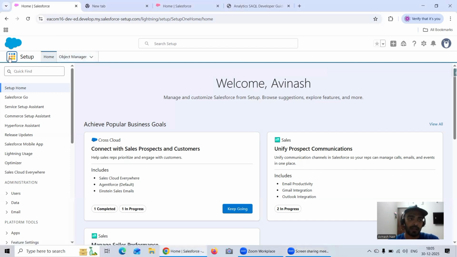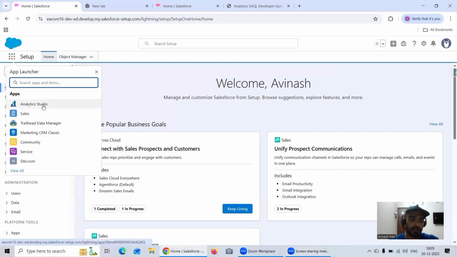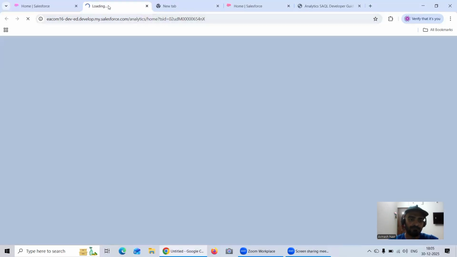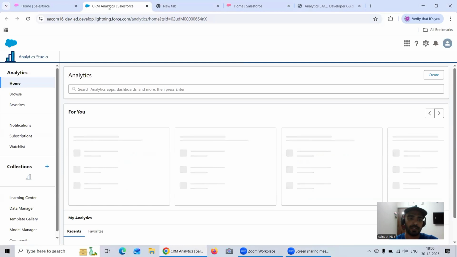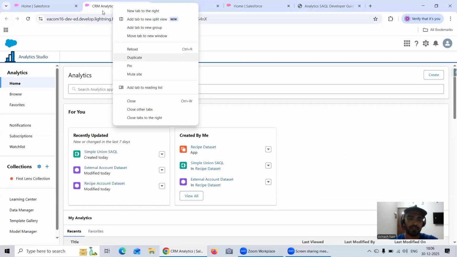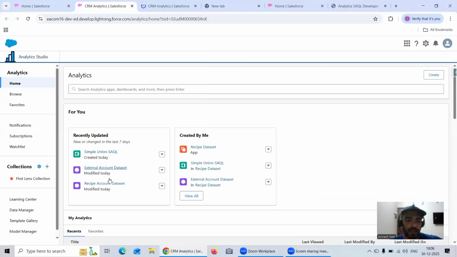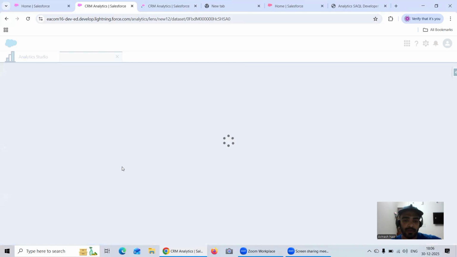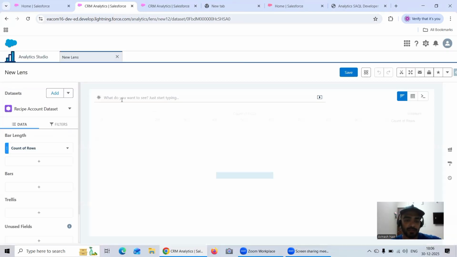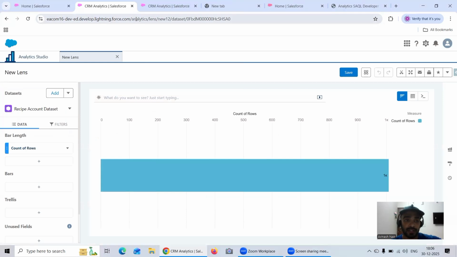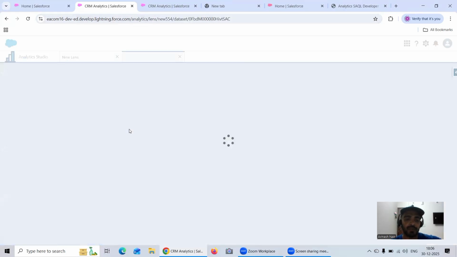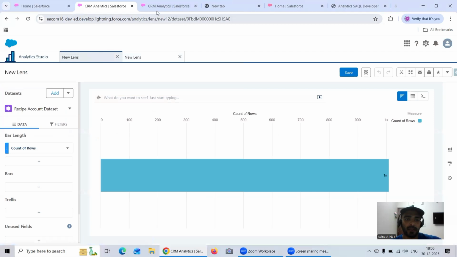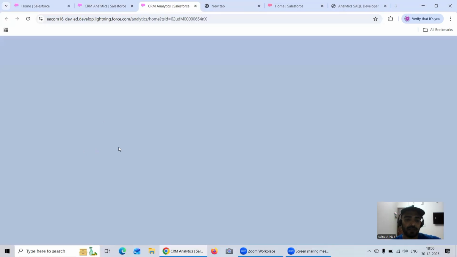So, clicking on the Analytics Studio, I will duplicate this tab because in one tab we will have this total count, and in another tab we will check whether we are getting the final result or not. Here, let me open this one as well. And finally, I will take the help of the recipe account. We'll add the data set.